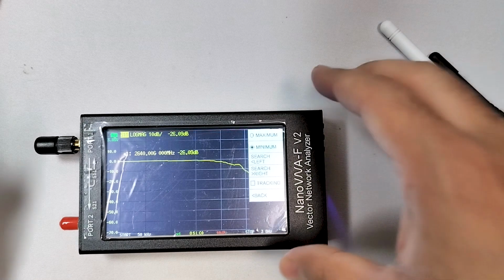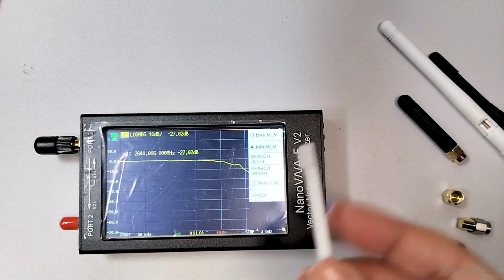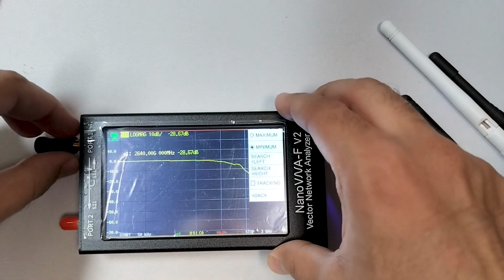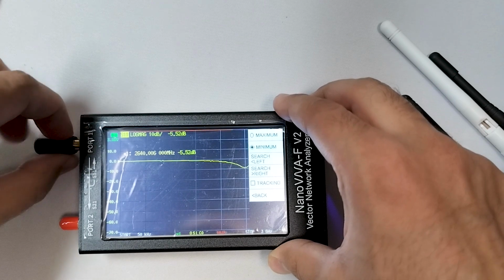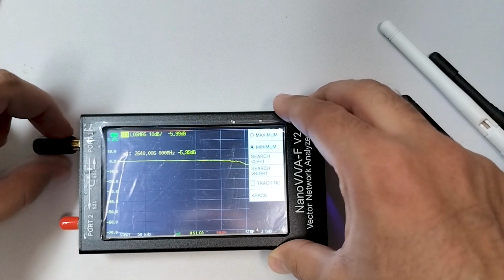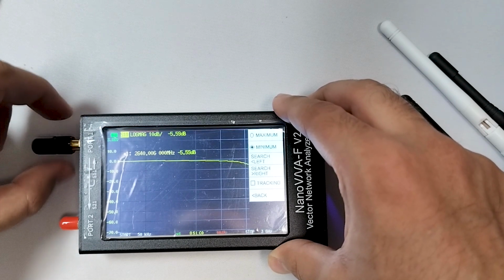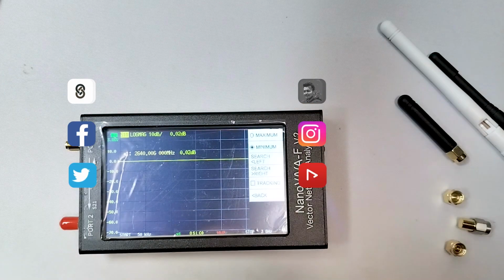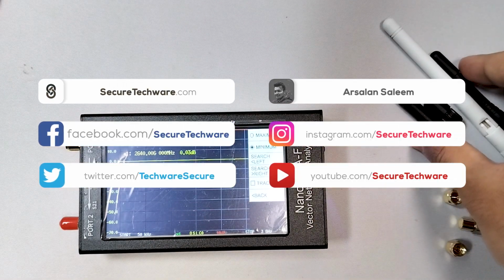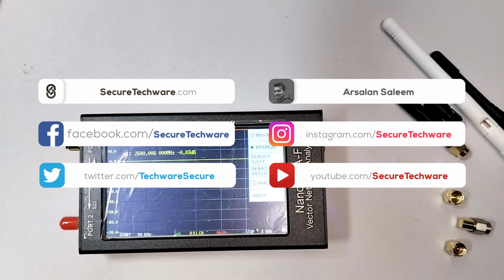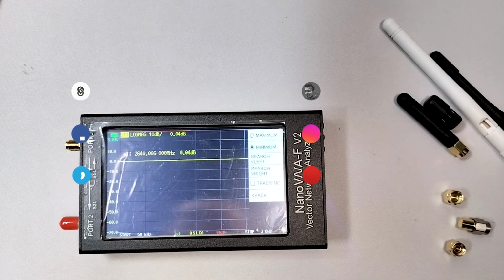So these are the antennas for which we have found the exact frequencies. So now we can utilize these antennas on different devices on exact frequencies basically. So this is how you can find the frequencies of different antennas and use these antennas efficiently with different devices. Thank you.